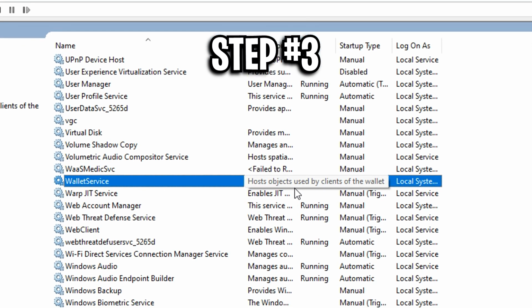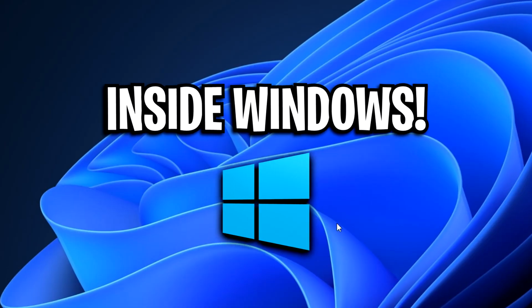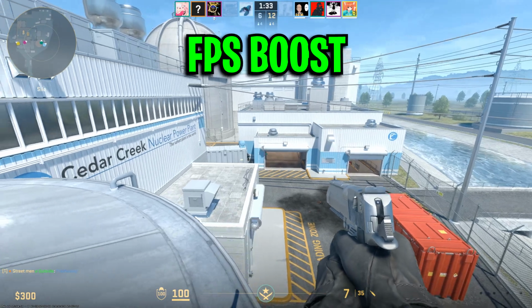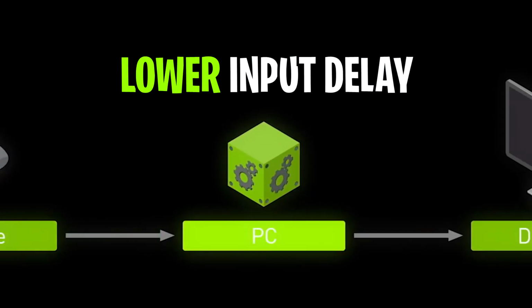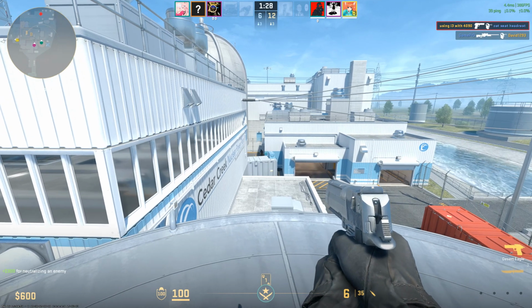And that right there has been the best tweaks you should be making inside of Windows to increase your FPS massively, as well as lower your input delay in Counter-Strike 2.